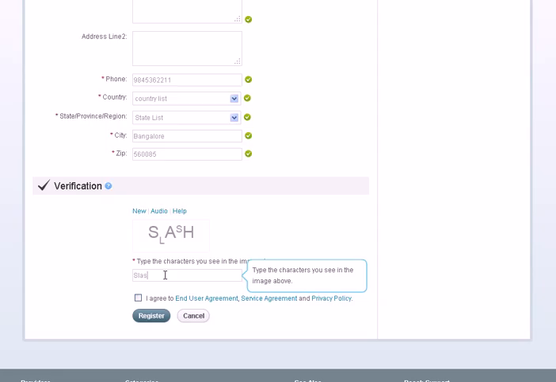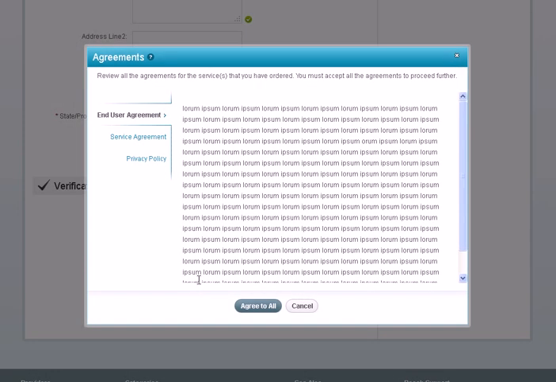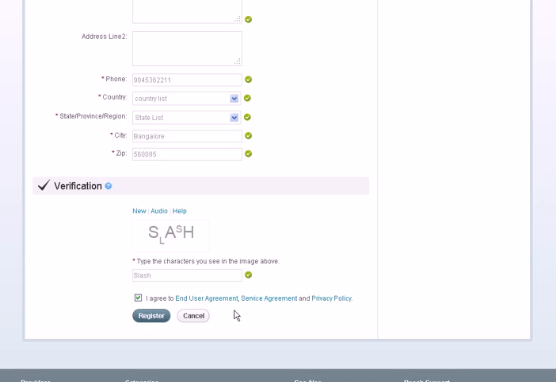So I'm going to enter these characters, and also there are different agreements available while registering. There are three agreements available. Either I can just select here to agree to all the agreements, or if you click on this, you get to see the different agreements on the same window, so that you can read them and then agree to all. Once you click on agree to all, this checkbox gets selected, and then you can just hit the register button.